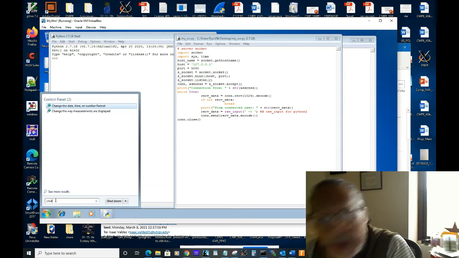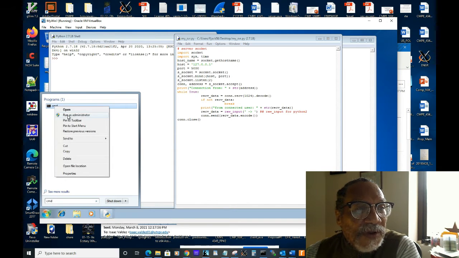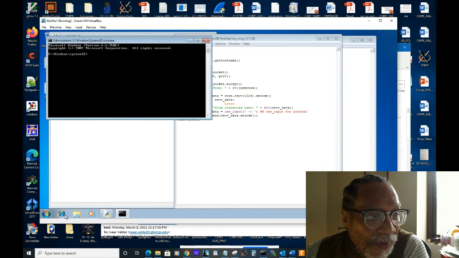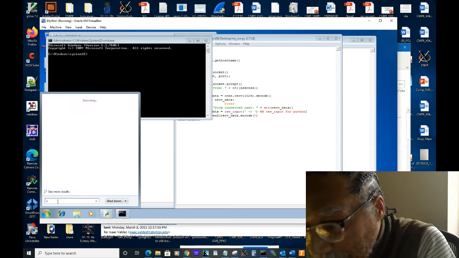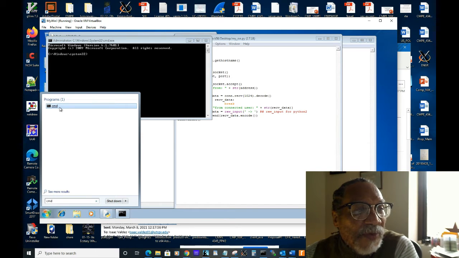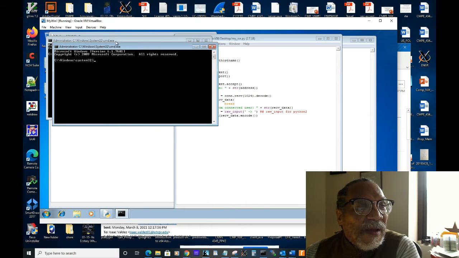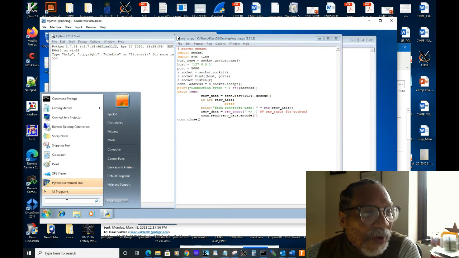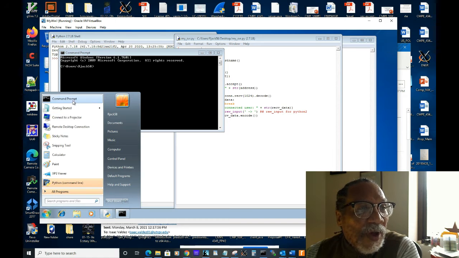I can type CMD, and I can right-click CMD in my VM, run as administrator. I'll do another one. Oh no, administrator is not going to work because I put everything on the desktop. So let's do it another way, the regular way. Let's just hit command prompt, and then open another command prompt.